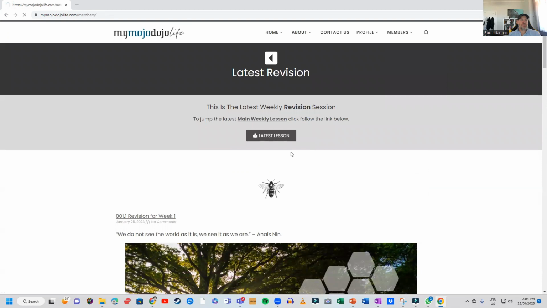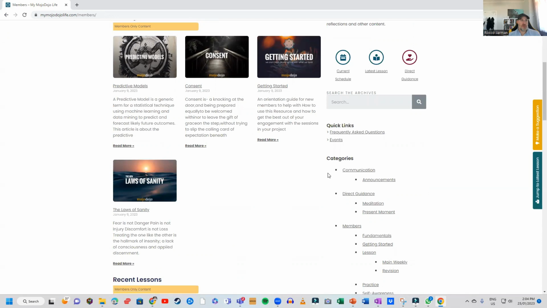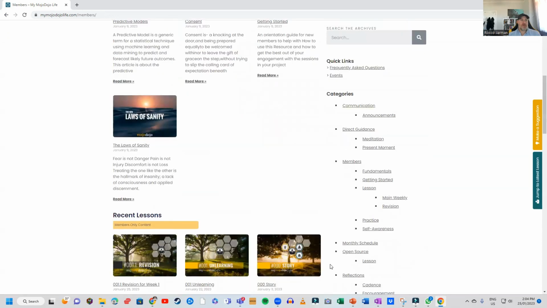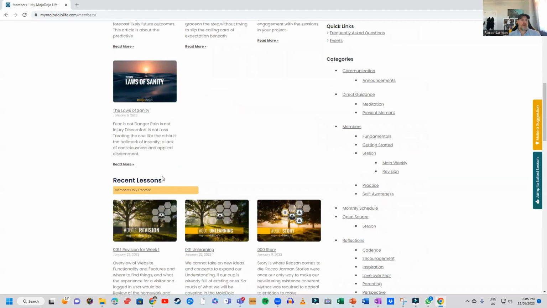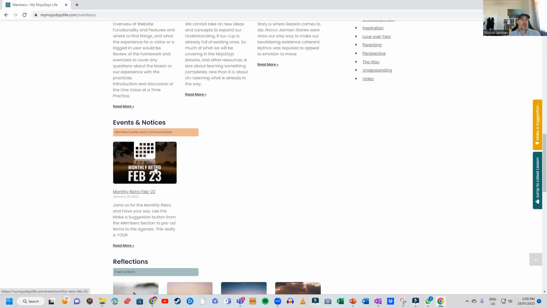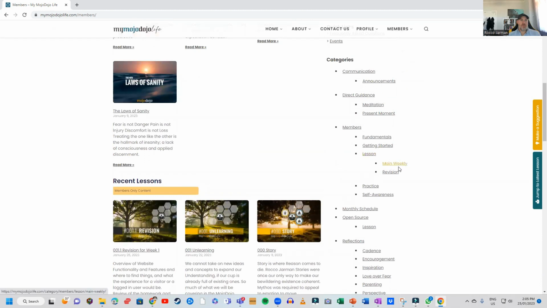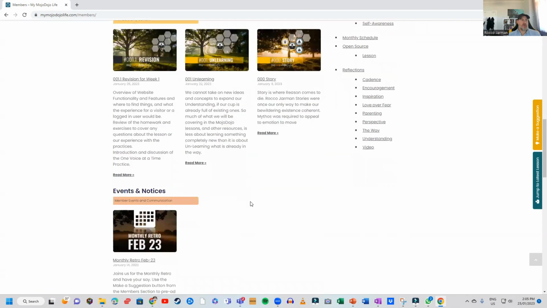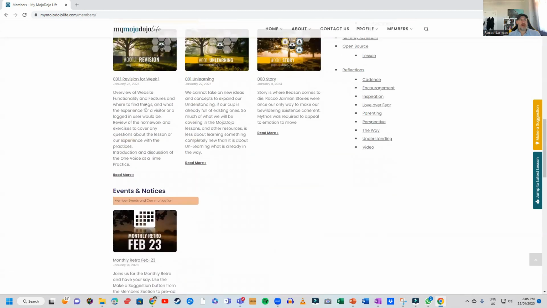Jumping back to the members page, the members page will look slightly different, obviously, when you're on mobile, but fundamentally, all of the categories of all of the content, there's a tree structure of it over here. What you care about is the getting started and fundamentals lessons, the recent lessons in any particular order, of all kinds and categories. So that means both general lessons, the main weekly lesson, and the revision. They'll all appear here. And the order will be descending, so from the latest to the earliest.